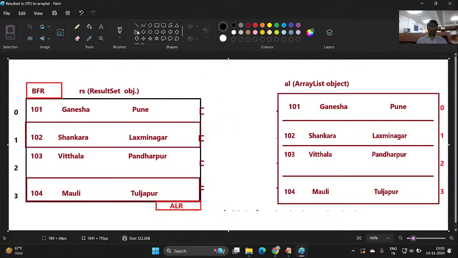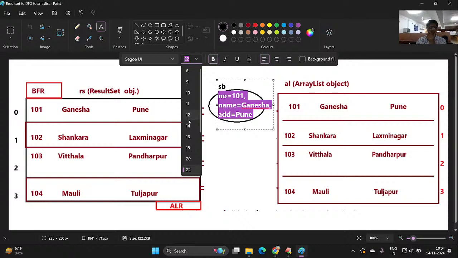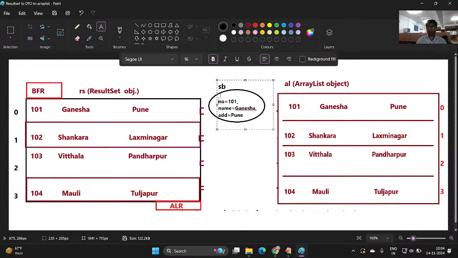So how do I do it now? I'll create an object here, student bean. This is the object of SB, the first record, so you can call it SB1. What does SB1 contain? The number is assigned 101, the name is Ganesha, and the address is Pune. Is it clear? I'll somewhat decrease the font. Okay, fine, I hope you are clear now.